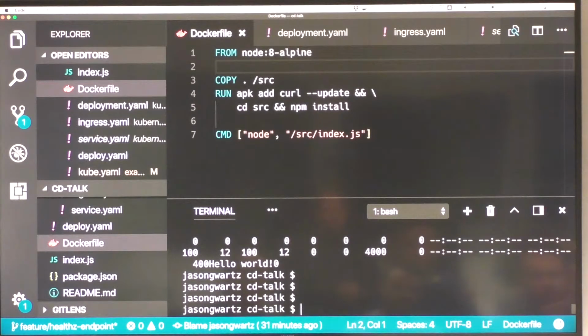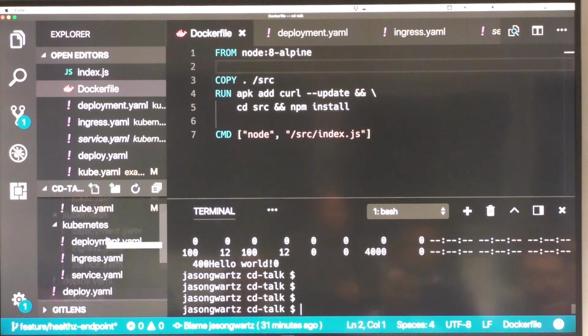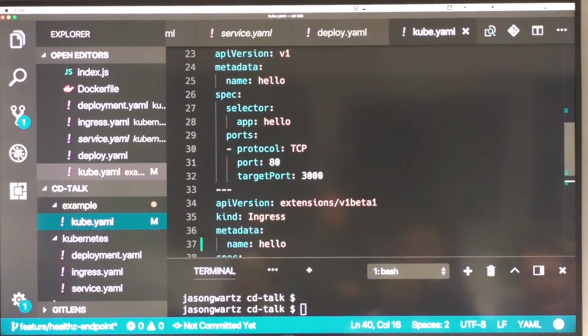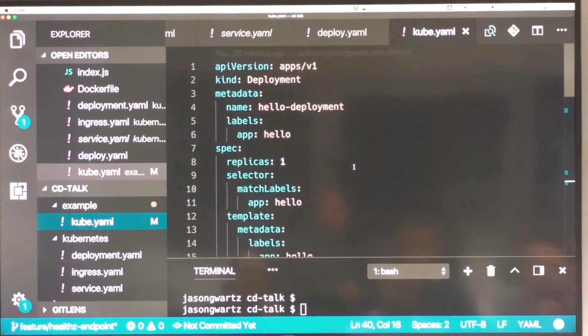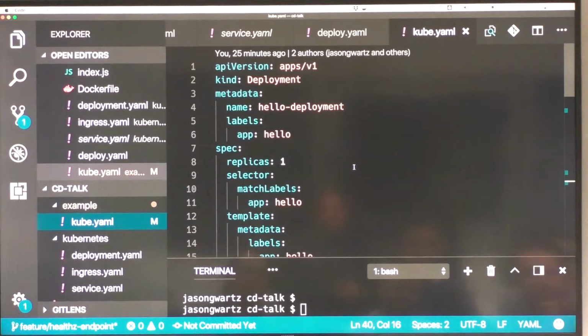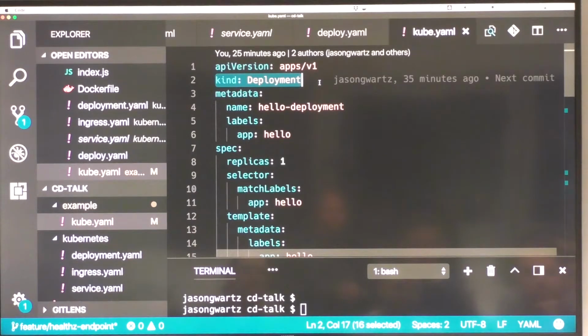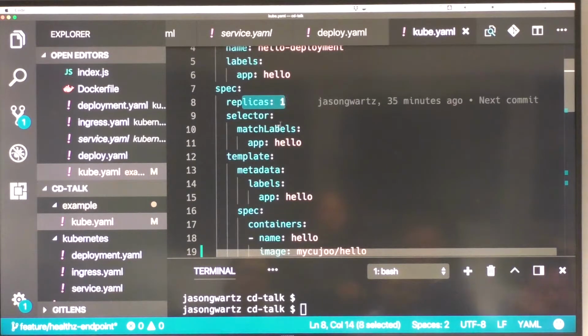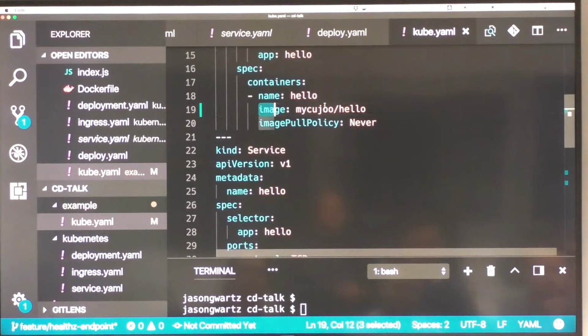So now that, as a developer, I'm good, what I can do is go into my Kubernetes configuration, and I'll just show you my amazing Kubernetes configuration. If you're not familiar with Kubernetes, try and ignore all of the labels, and focus on the fact that this part is a deployment. So that says how much of the application we're going to be running. One replica, and my image is here.